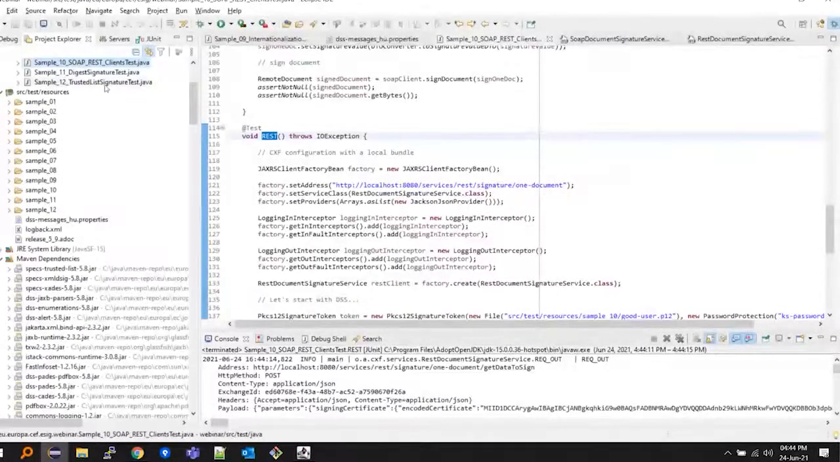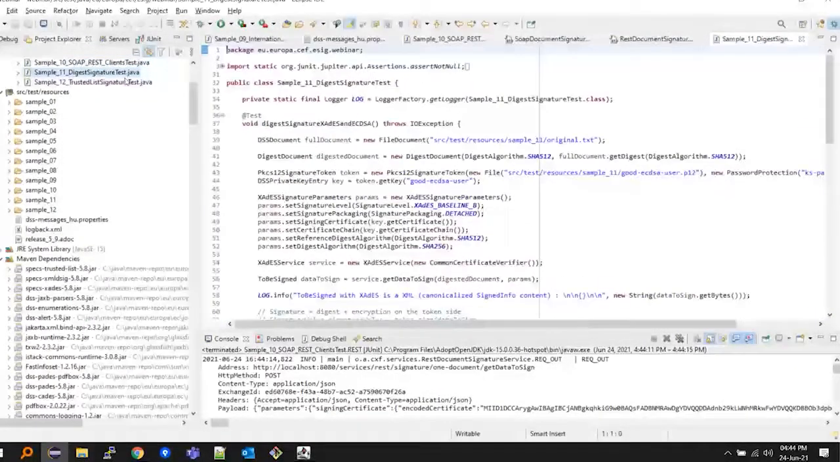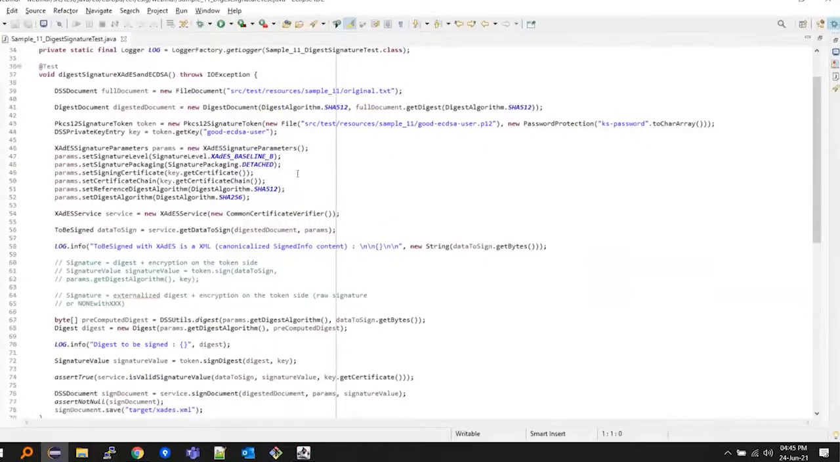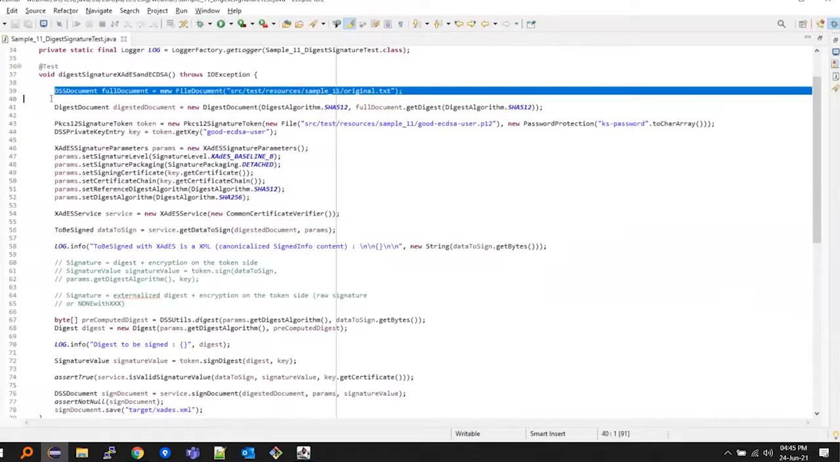Next example. Here I will show how we can use this signature of digest. For example, here I will do a signature of a document, but I don't want to share the content with my server, so I will do a digest signature.